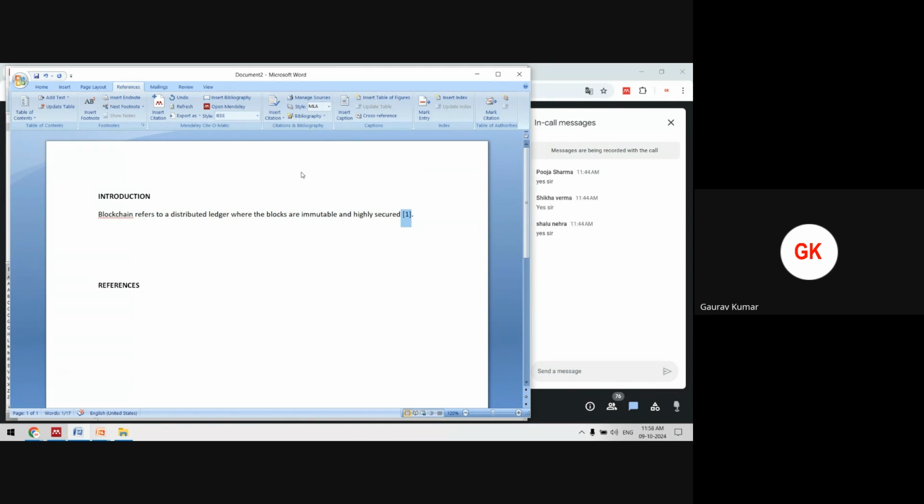If I am giving a reference here, it means I am the originator of blockchain, the researcher of blockchain. The very first reference I should give is to the blockchain technology, because I am not the inventor of blockchain. So what we will do, blockchain, and now I want to put 1 2 3 or whatever format is there. See this very carefully.